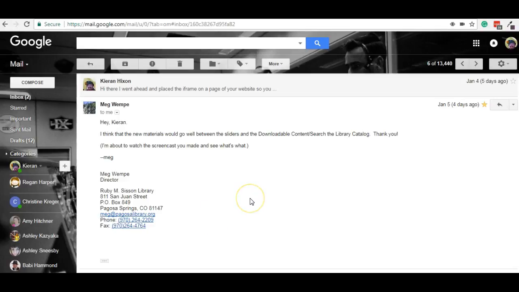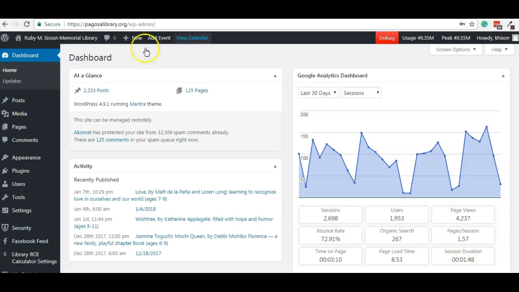Hey Meg, I thought it would be easier to do this visually than try to describe it. I can't put the new materials there. Let me go to your site here.